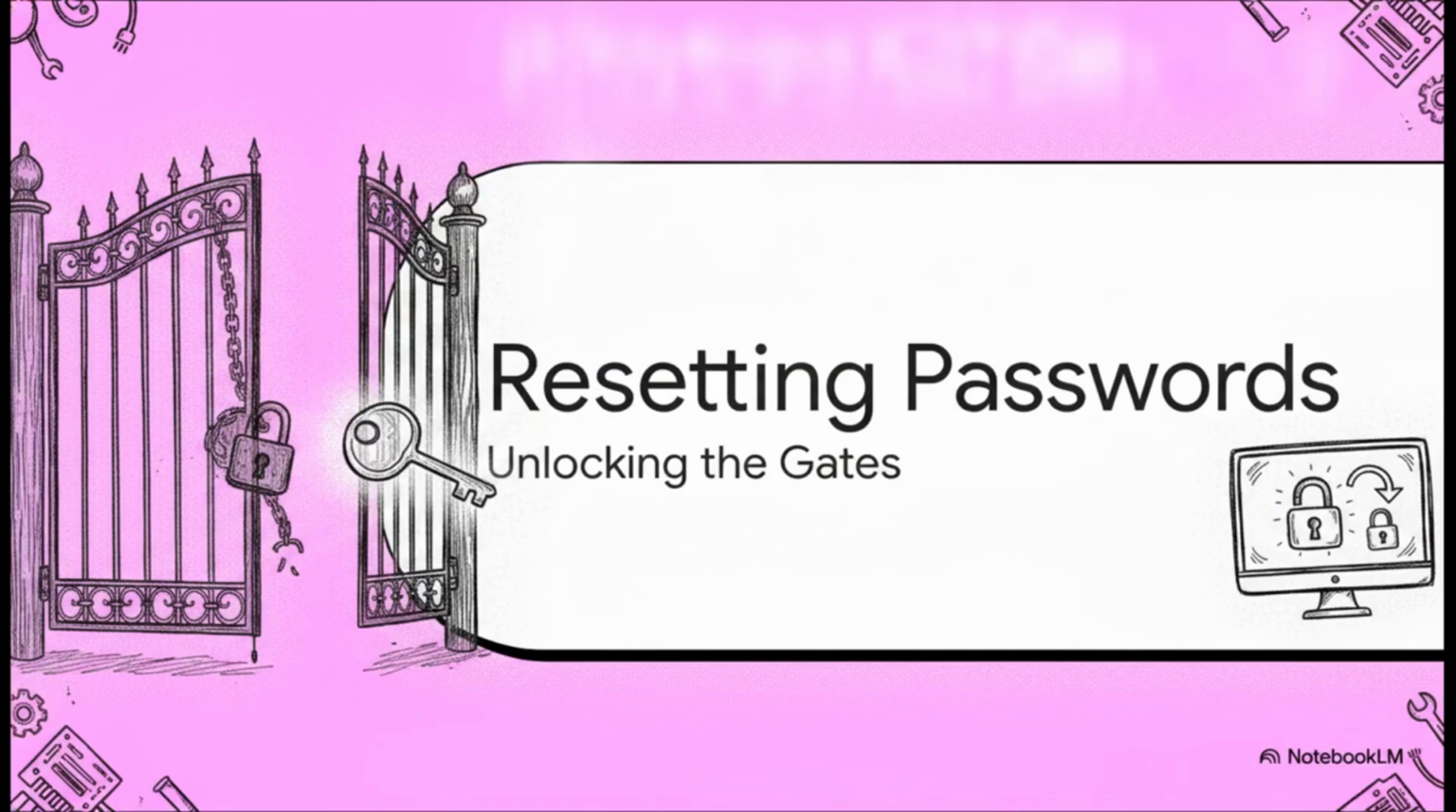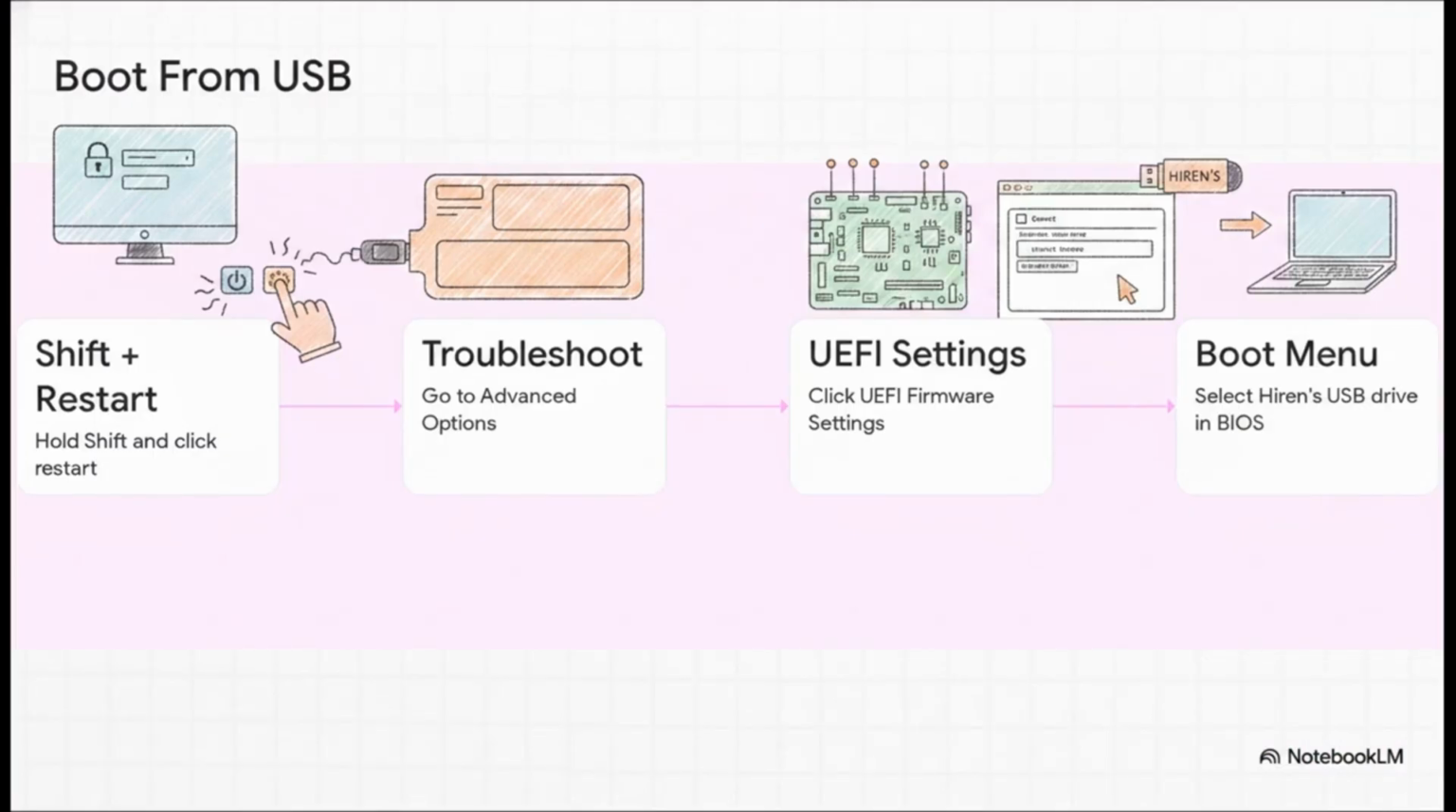Section 4. Resetting forgotten passwords. Unlocking the gates. This has got to be one of the most frustrating things that can happen to anyone. Forgetting your password or PIN. You're sitting right there, staring at the login screen, totally locked out of your own machine.